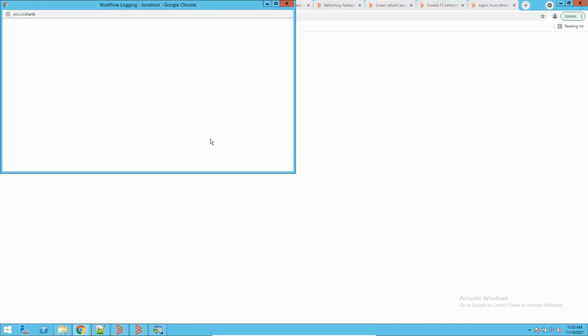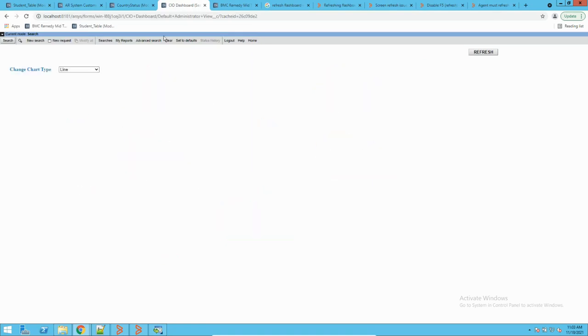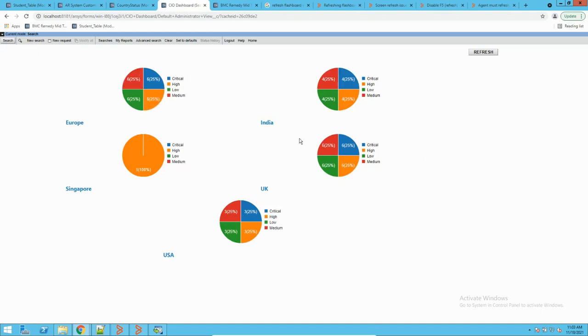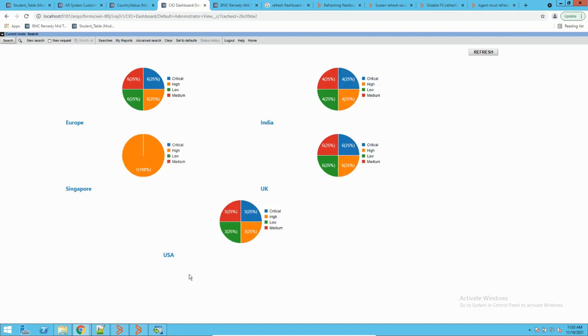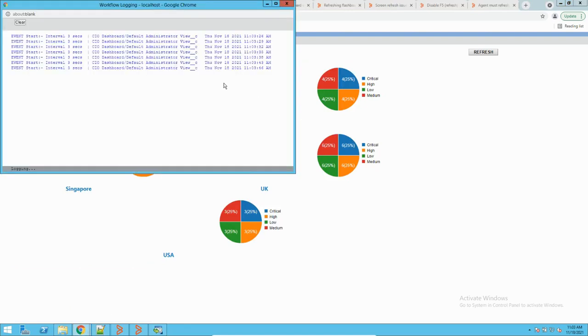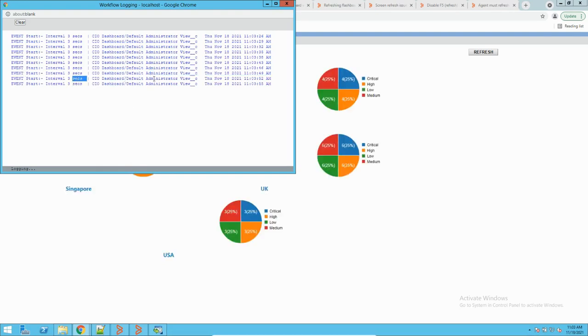So let this load. Normally, it can be used to create dashboards, and you can have multiple dashboards, and you can use workflows to set them in order. Let's suppose this is initially displayed. Currently, you can see it is being refreshed from the active link which I have written. Go here in the log. It shows event start interval 30 seconds.